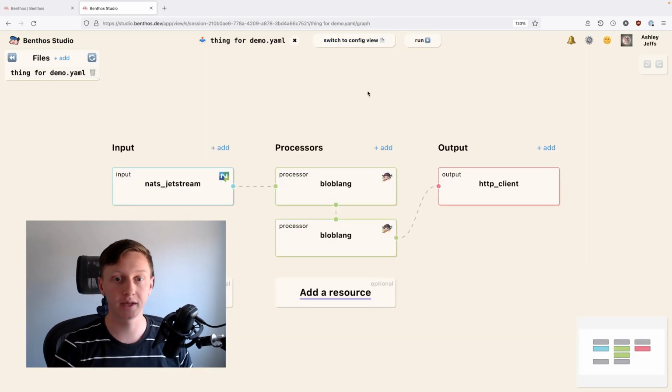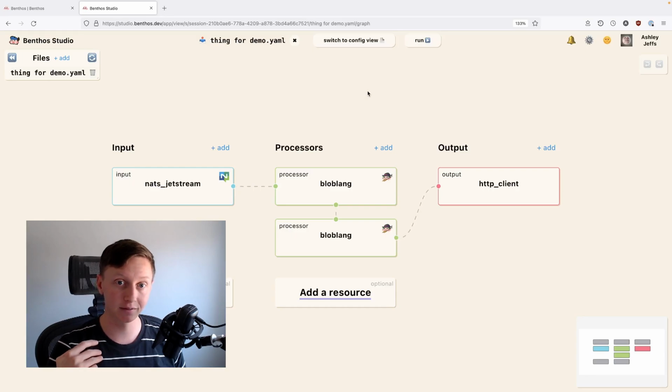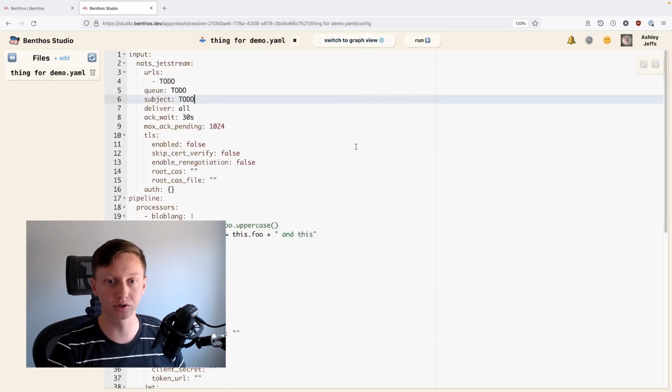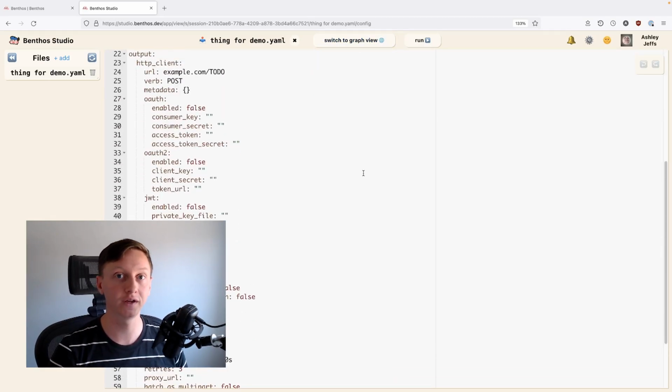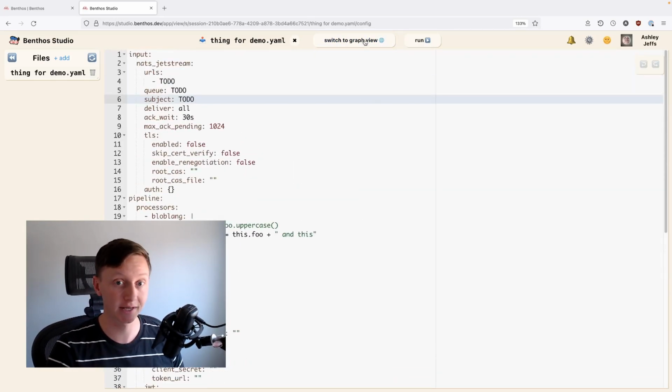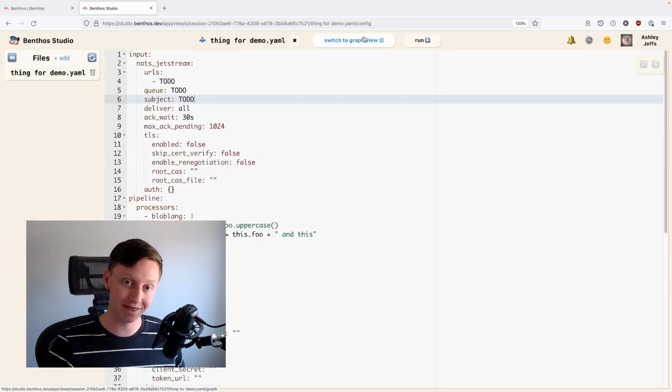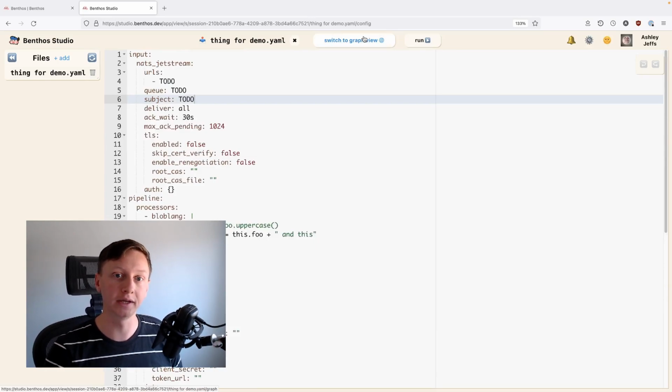And then another cool thing is this config that we're building is real. It's not just a visualization of what a config could be. There's actually a full config in the background that you're building that you can just see at any point. And you can make manual changes to the YAML yourself if you want to. You don't have to just use the visuals tool. You can go back and forth.